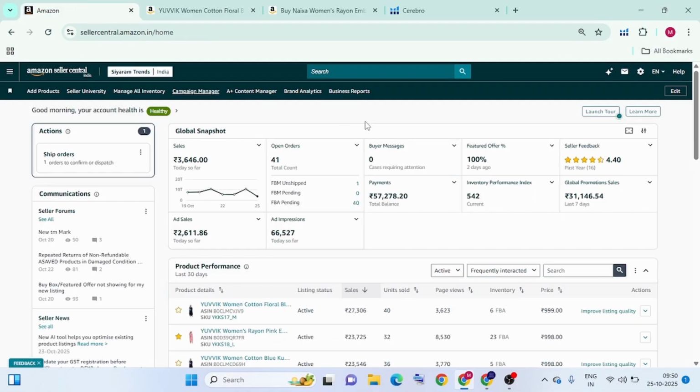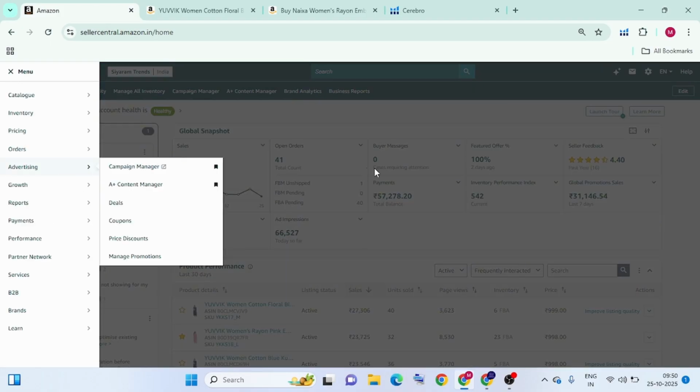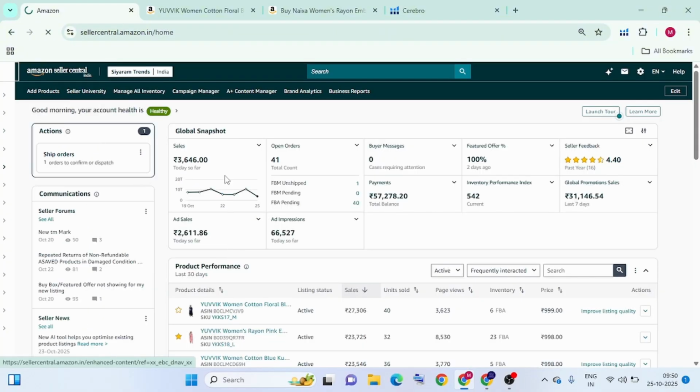Now we will see how you can create A plus content for your listing in your account, right? Firstly, go to advertising, then A plus content.